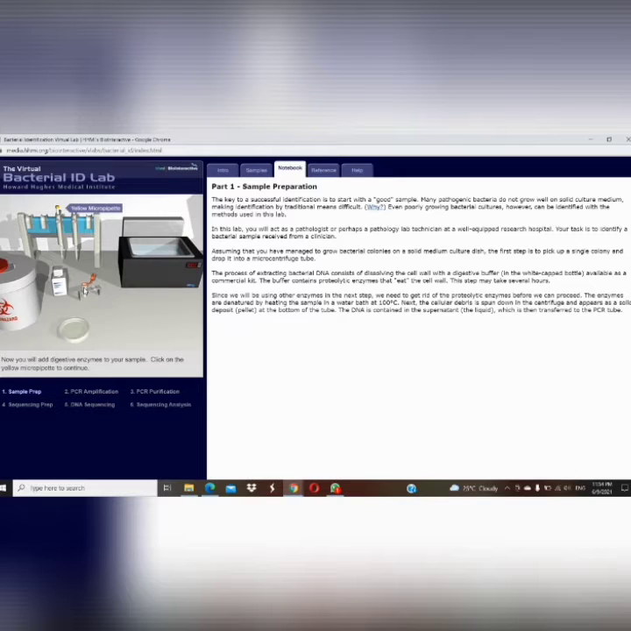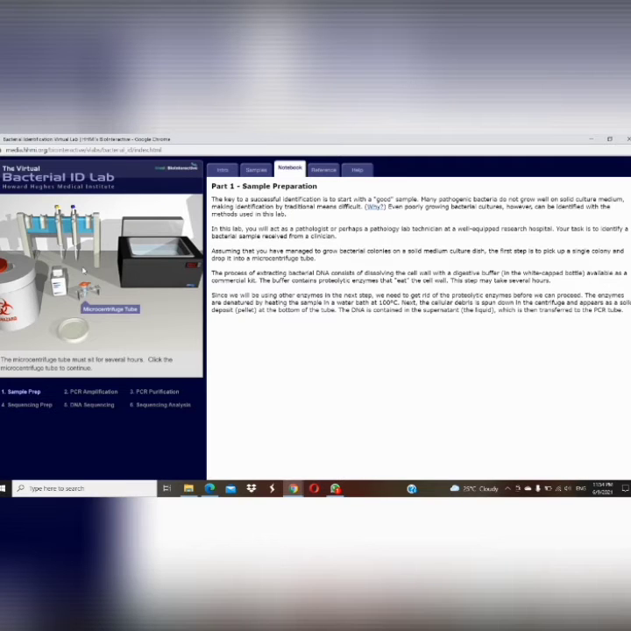After successfully putting the clone into the microcentrifuge tube, let's click on the yellow micropipette to add the digestive buffer to the microcentrifuge tube. This buffer will probably split, or smash, the DNA in the bacteria.